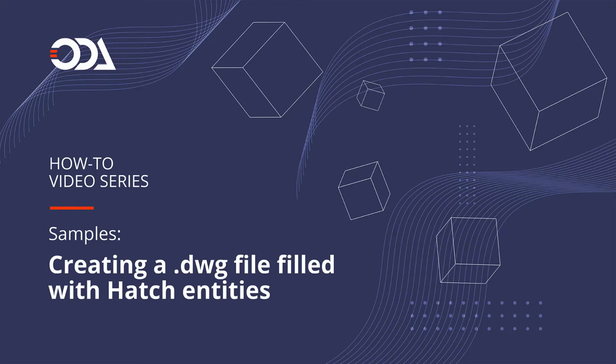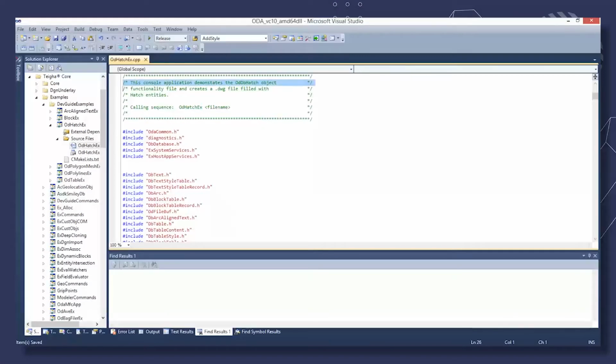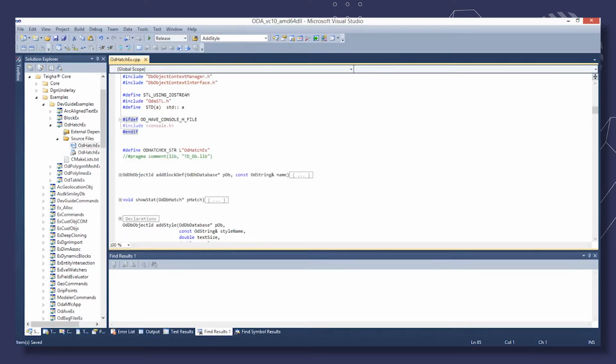Hello, this sample application illustrates use of an ODHatchEx object. It creates a DWG file filled with hatch entities. The calling sequence is ODHatchEx with the drawing file name. Several auxiliary methods are also used, such as addStyle and addBlock.